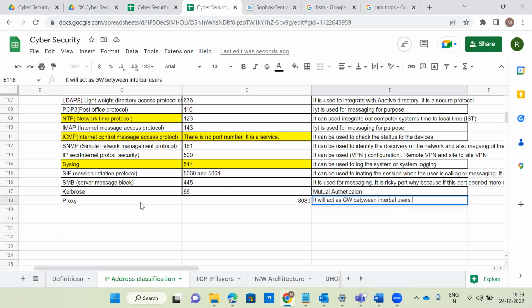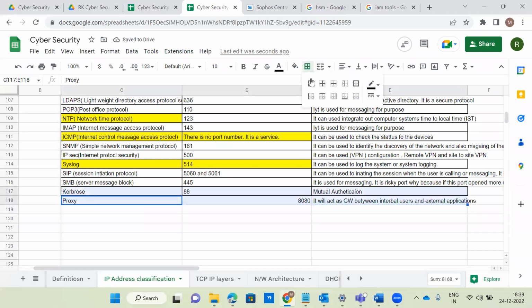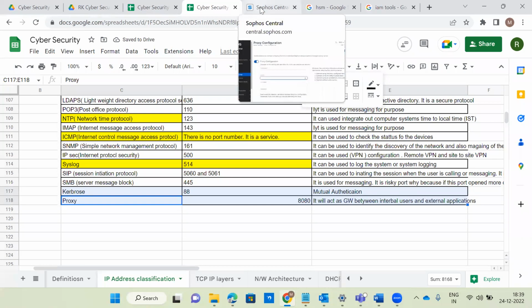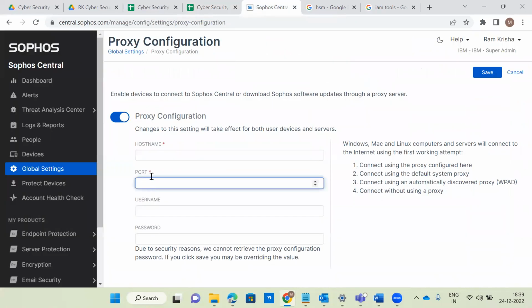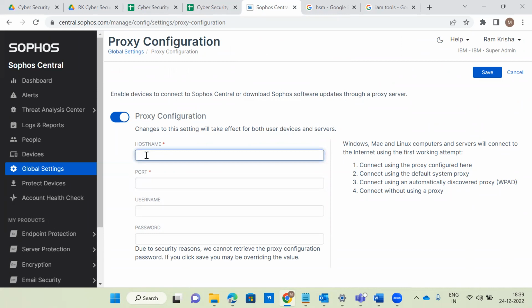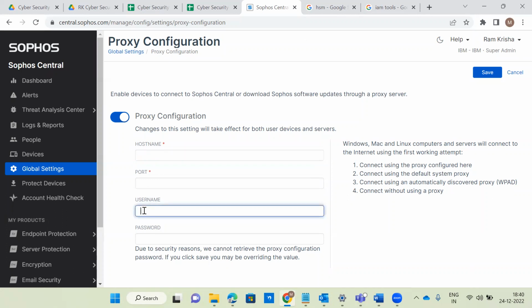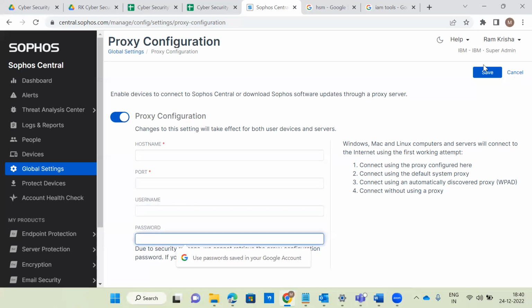I'm writing the proxy definition here. It acts as a gateway between internal users and external applications, websites or URLs. Forward proxy and reverse proxy is one of the interview questions. So port number 8080 and the host name of the proxy, for example proxy tcs.com or proxywipro.com, whatever name we are providing, then username, proxy admin, and also the password, and the save button.